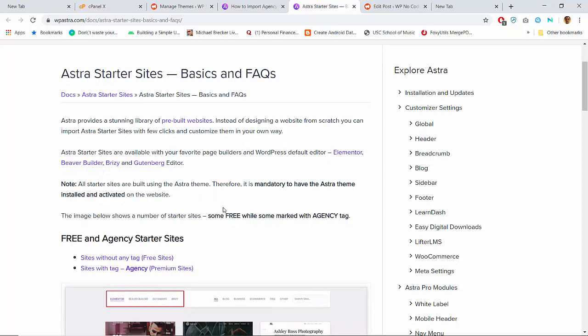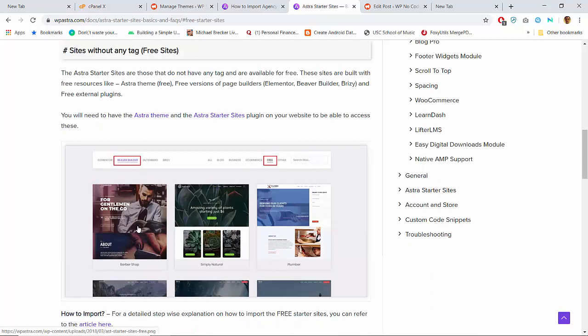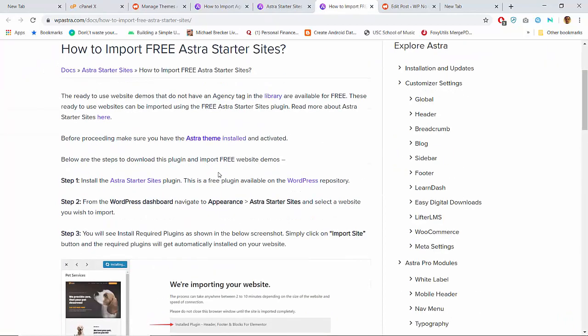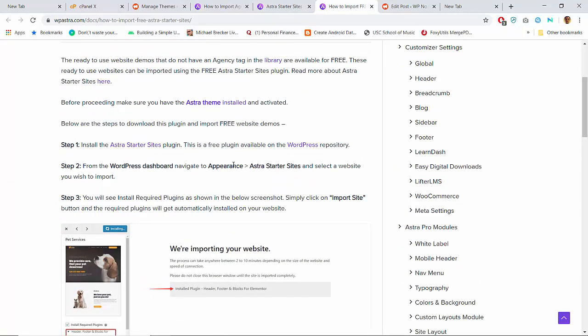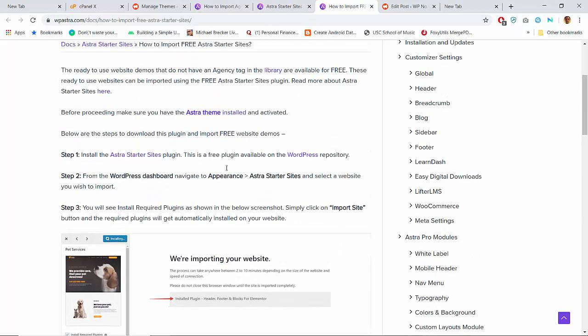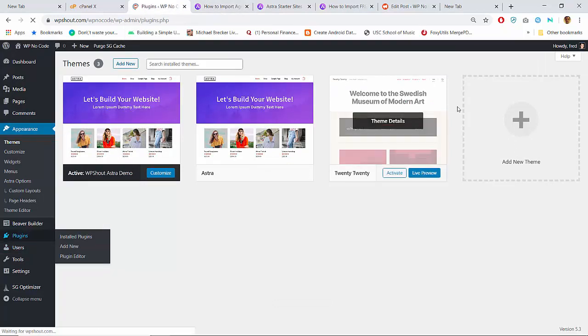Astra theme installed and activated, yeah. Okay. How to import? WordPress dashboard, Appearance, Astra Starter Sites. Oh, so we need the Astra Starter Sites plugin? That really doesn't sound familiar. But okay.